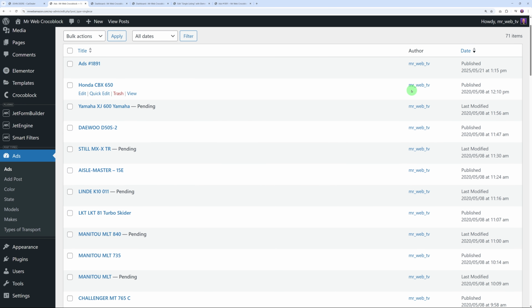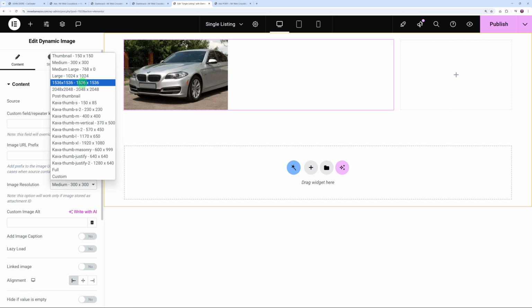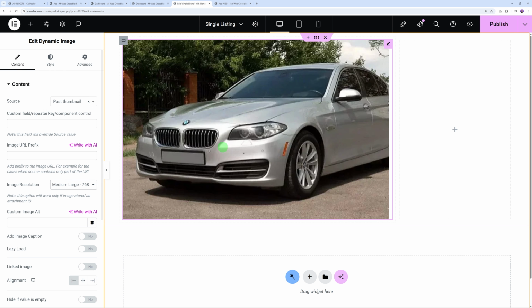BMW. Okay, so we have this one here, 740 black. So there it is. So you can change the resolution. So maybe we go for medium size. That's maybe a bit better. Maybe full, I don't know. Maybe halfway, maybe medium large, just like this, okay?